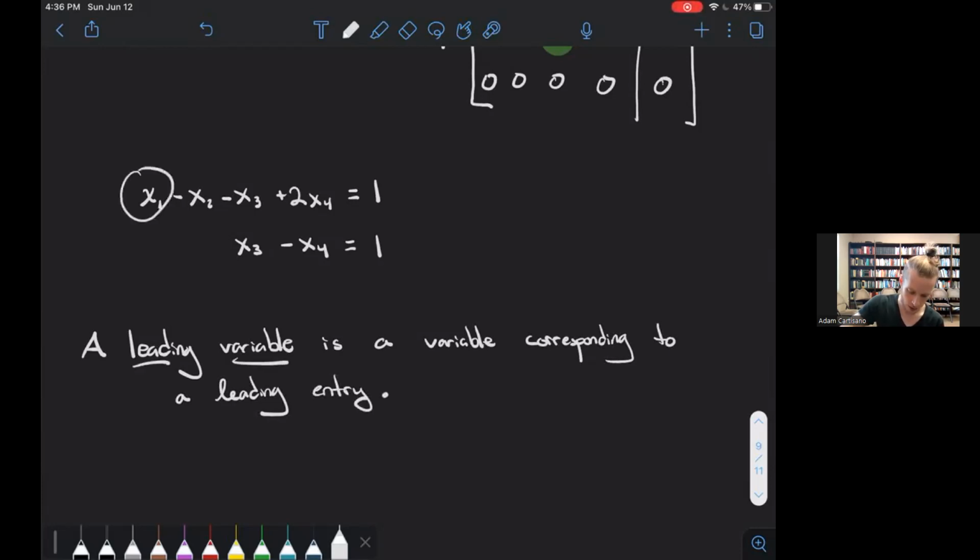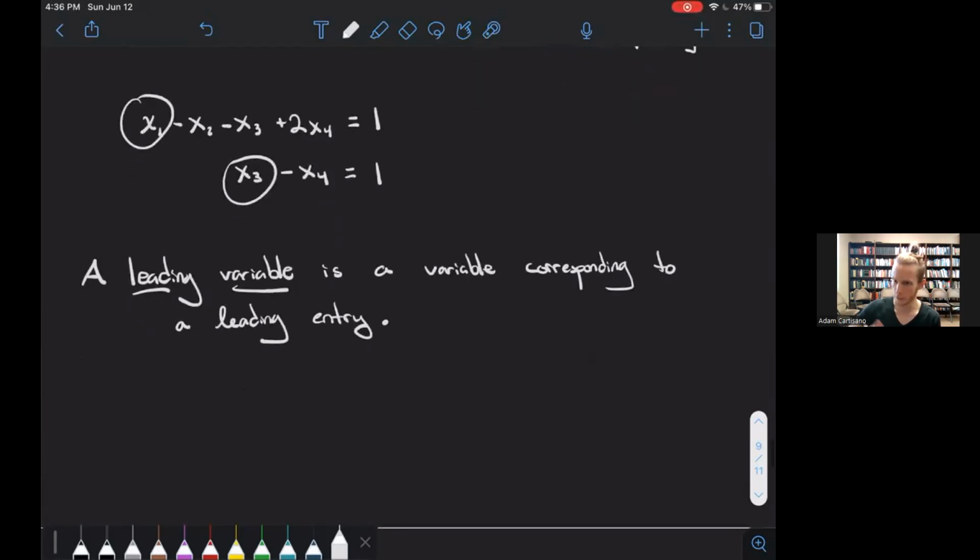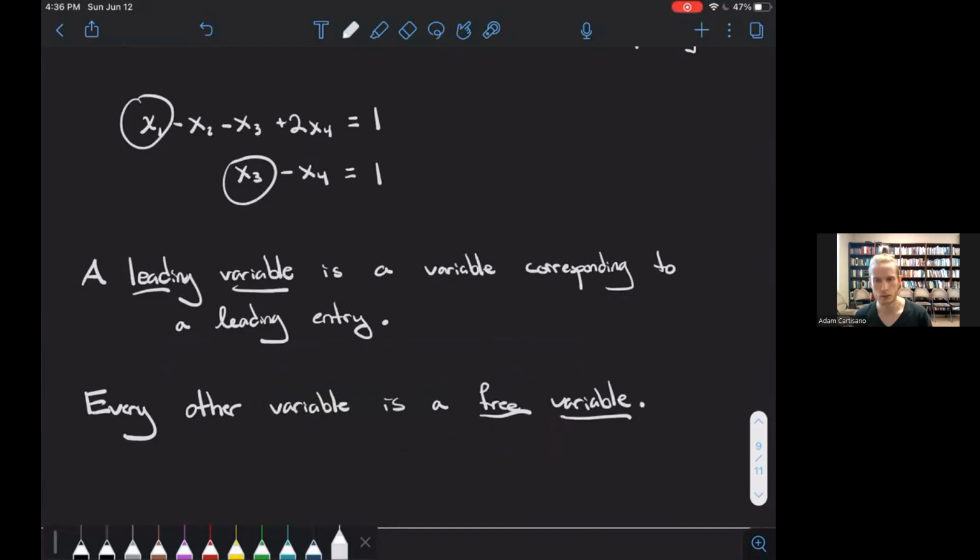Let me circle them for you. x1 and x3 are leading variables. Every other variable is called a free variable. So how do we report these?